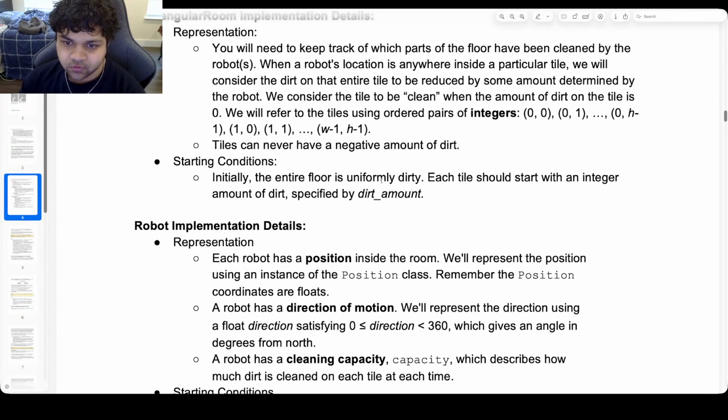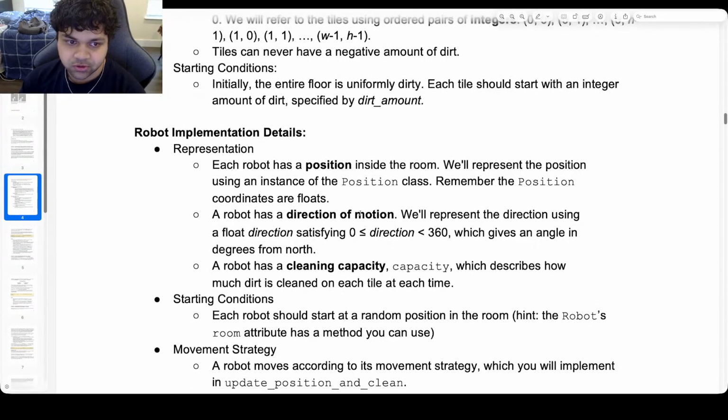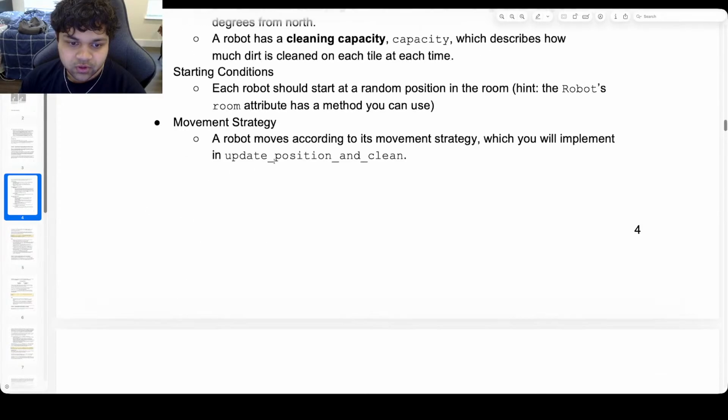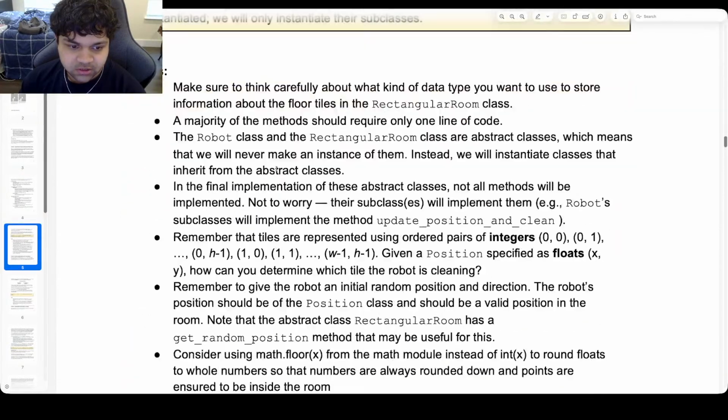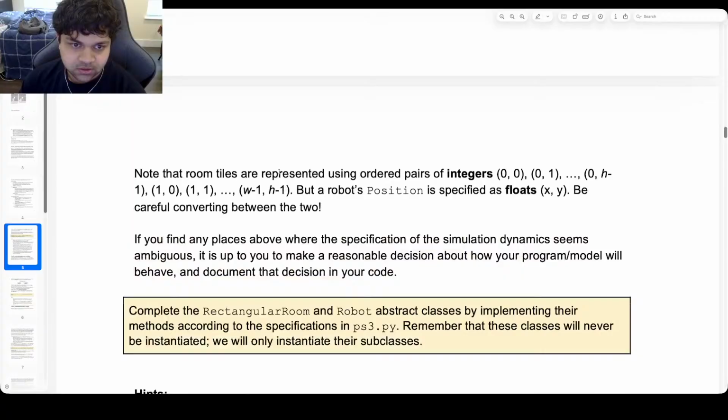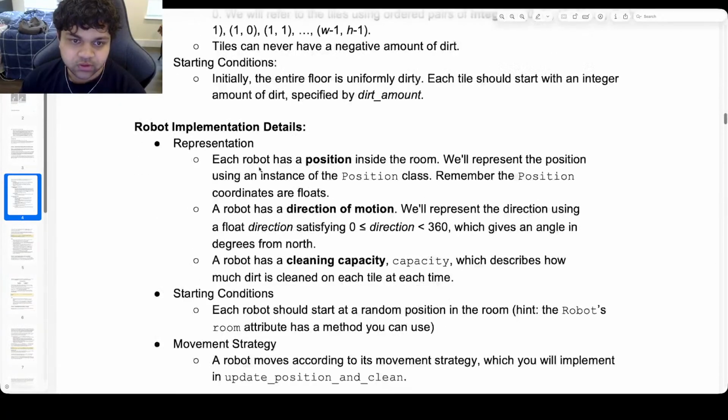Starting condition. If the entire floor is uniformly dirty, each tile should start with an integer amount of dirt specified by dirt amount. And then this is the robot implementation details. There's a lot of hints. Okay, let's read through it.